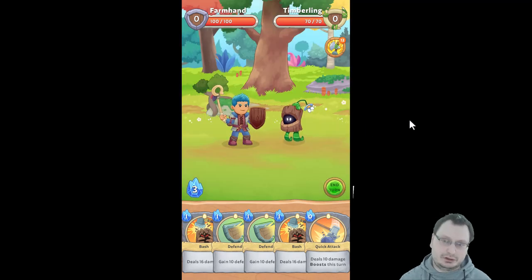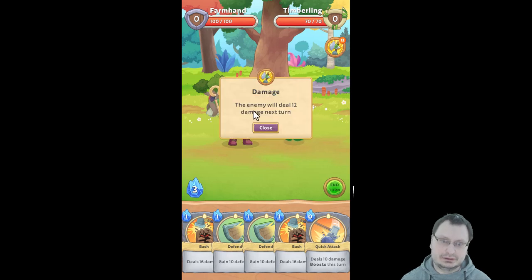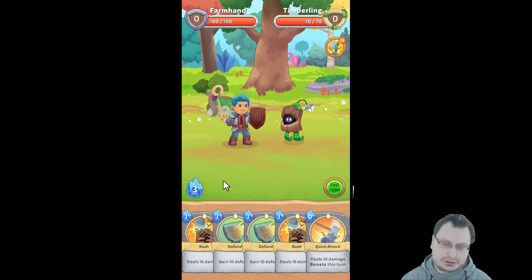So, we have an icon, and that's our opponent. That's the icon: the enemy will deal 12 damage next turn. Okay. So, that is us. That is the button for end turn. And now we must play. So we have bash, defend, defend, bash, quick attack. So I think we make attack. No, I make a defend.